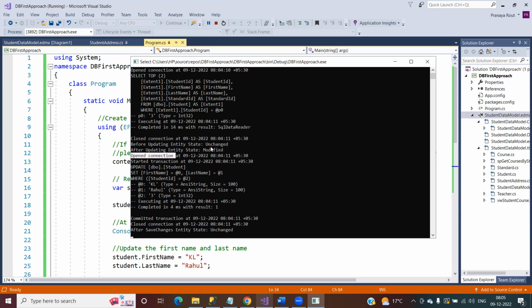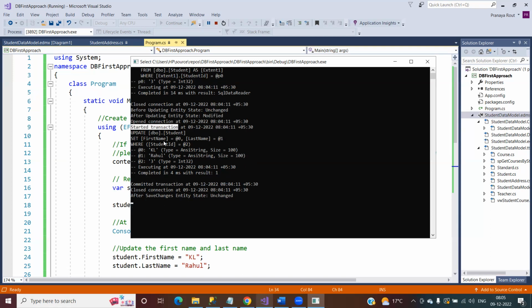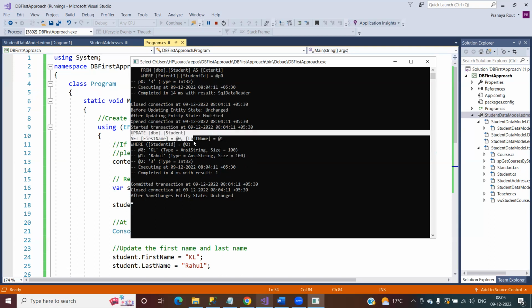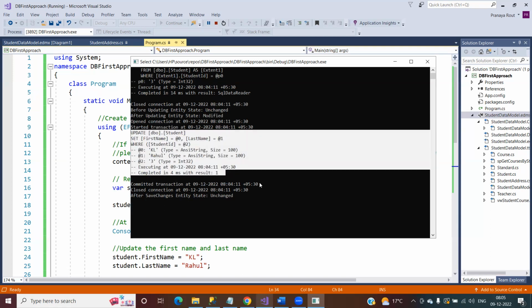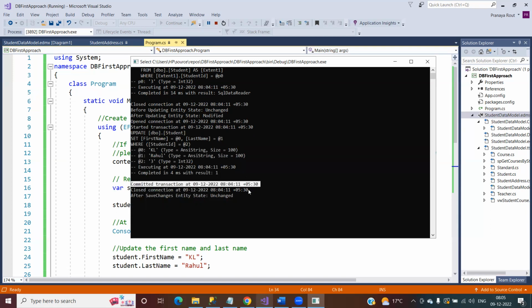As in this case it is a modified state, it is going to generate the update SQL statement. So it starts the transaction, right? Once the transaction is started, you can see the update statement is there. Then it commits the transaction, then closes the connection. And after the save changes method, the state is changed back to unchanged. And here you can see it is executing this query within 4 milliseconds, right?